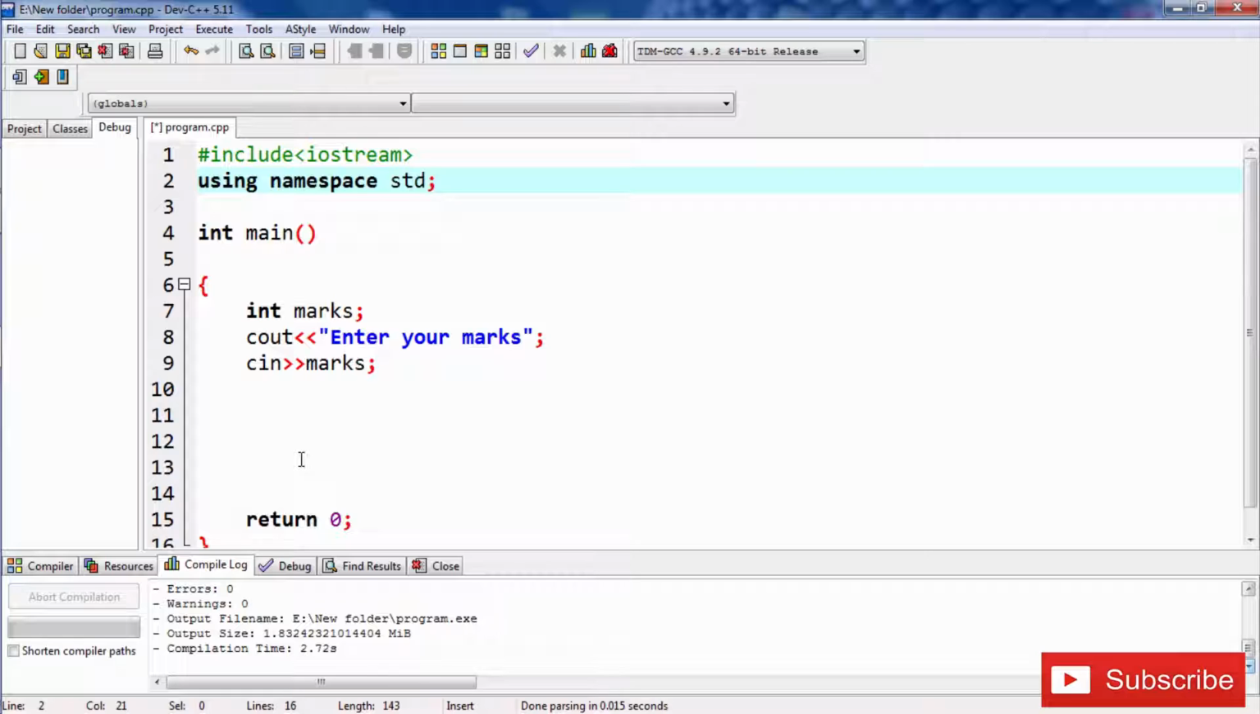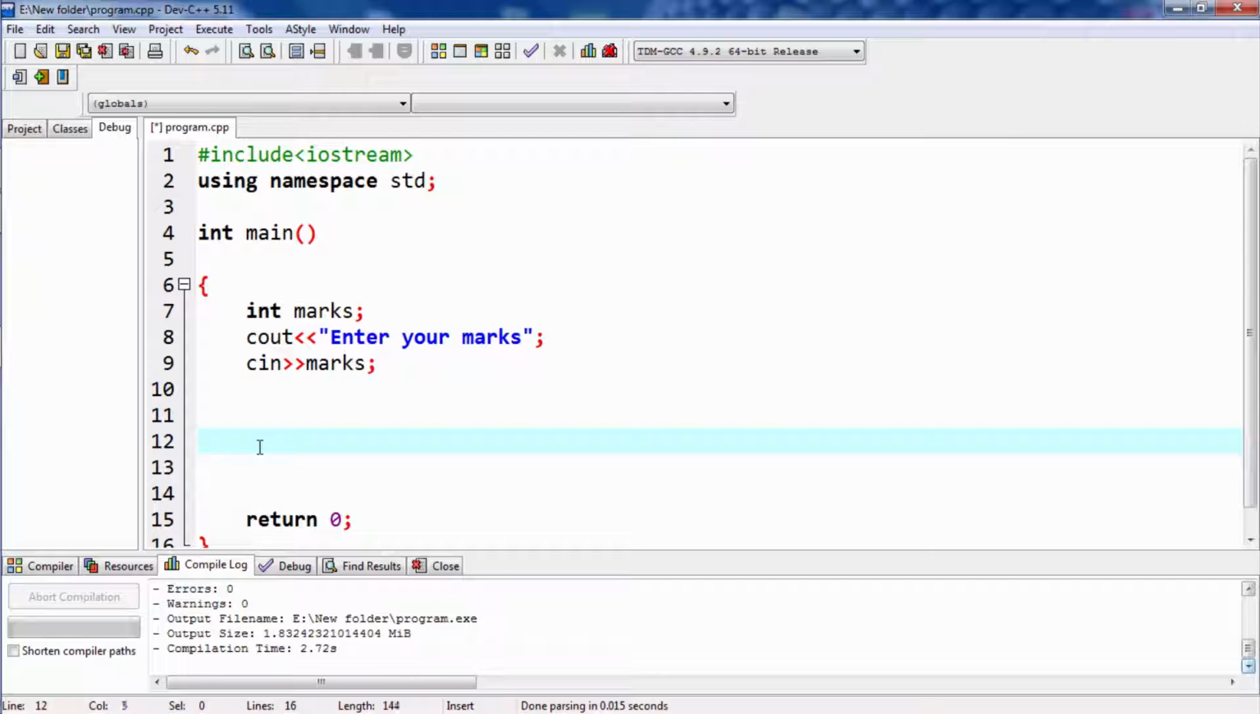Now the other thing we learn in this program is that we just displayed a message to the user. The user has entered the data. Now what I want from this program is to display the data which the user has entered. So how can we display the user entered data? For that we need the cout function. Cout, just write "your total marks are", then insertion operator and write marks, then semicolon.